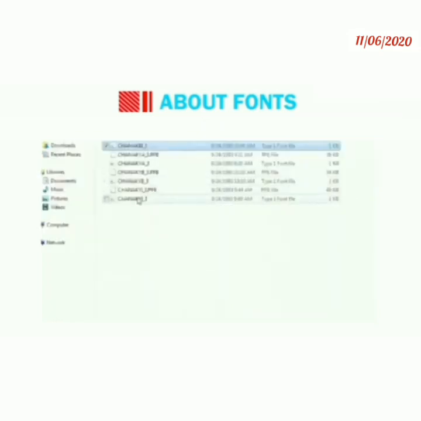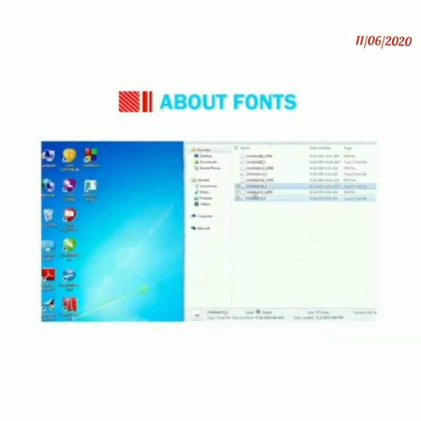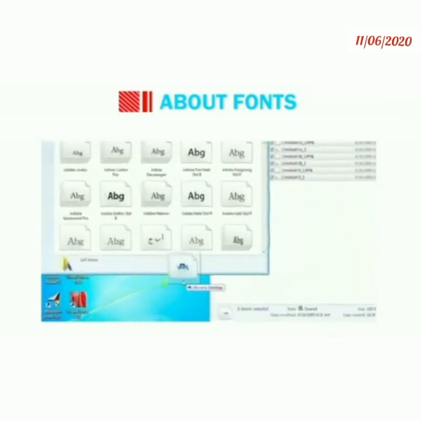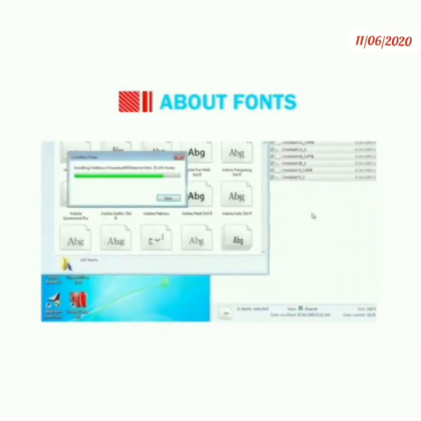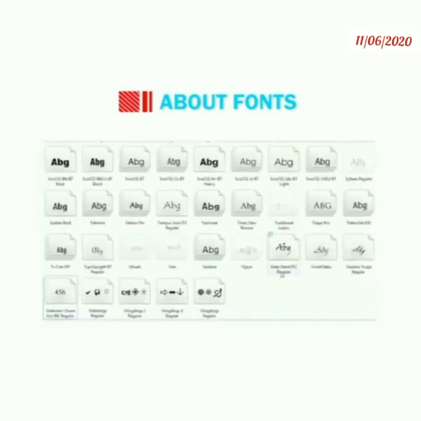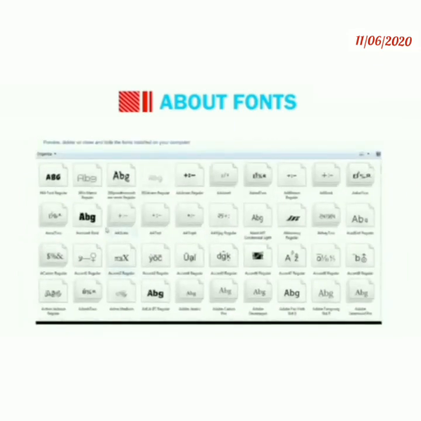Then select the font that you want to add and drag it to the font folder in the control panel. The font will be added in the list of the existing fonts. Alright. Now, we can also delete the existing font.